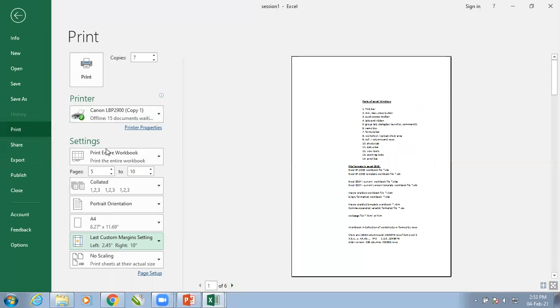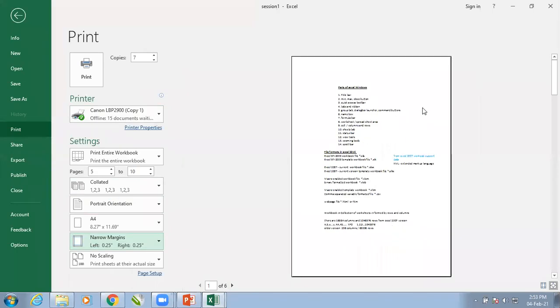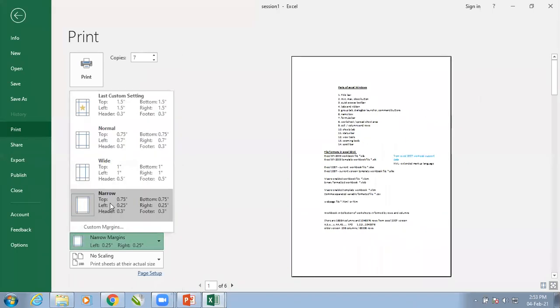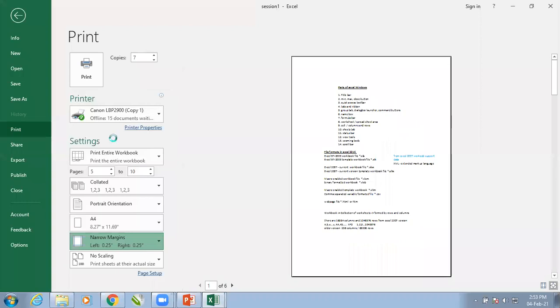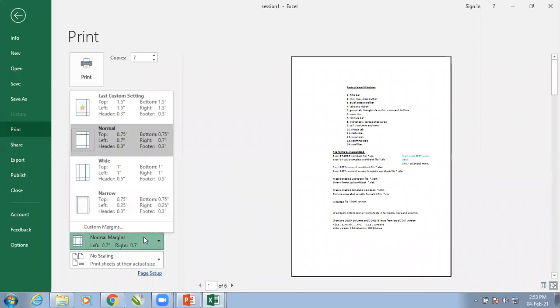Okay, so if you don't want to set it like that, you can just go for the margins, narrow margins. The normal margins will be set. Normal margins are also there. You can just go to that and set it however you want. Wide margin is also there. Wide margin means more space will be there for the margins.